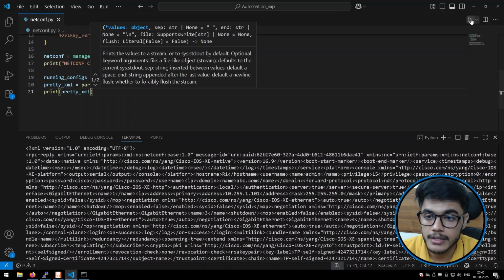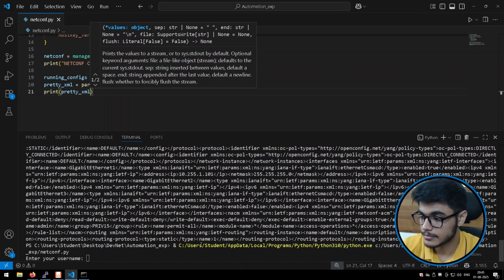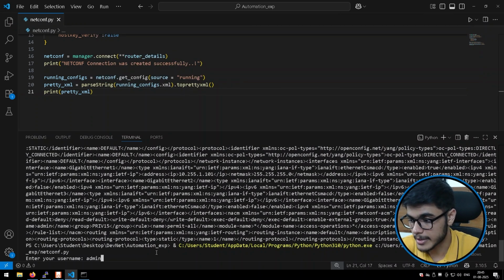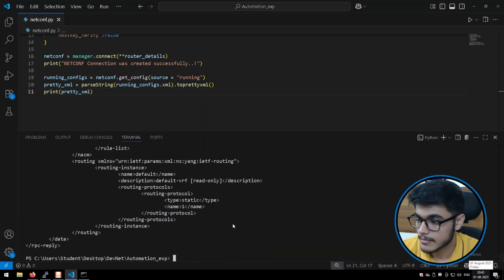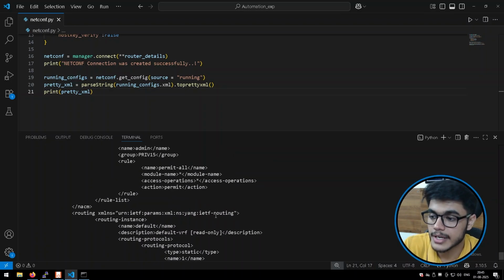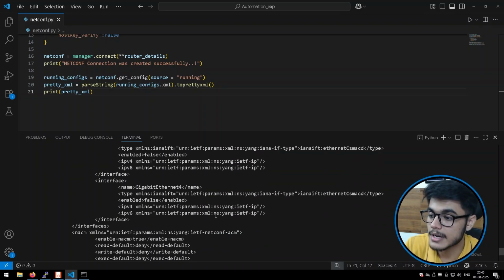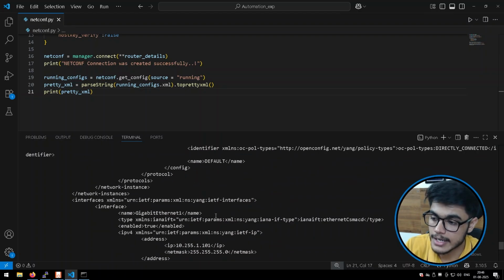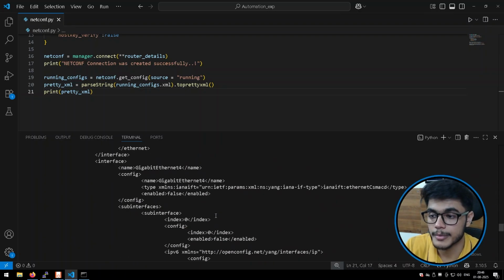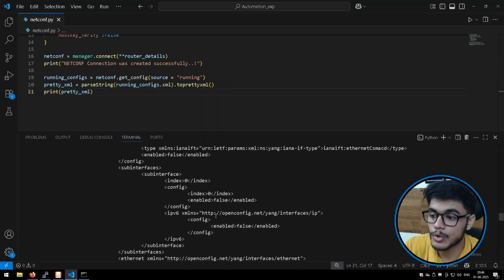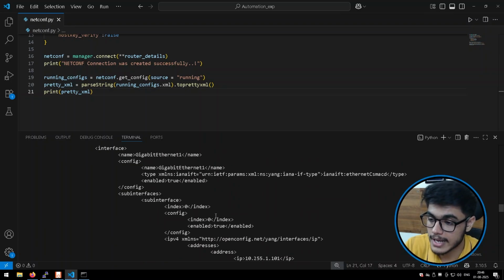And now if I run that script again, I'll enter my username admin, password Cisco. And you can see now this data is serialized. That means it is well indented, neat and clean, and more human readable, right? We can read this information easily. Let me give you a quick overview of the syntax also.